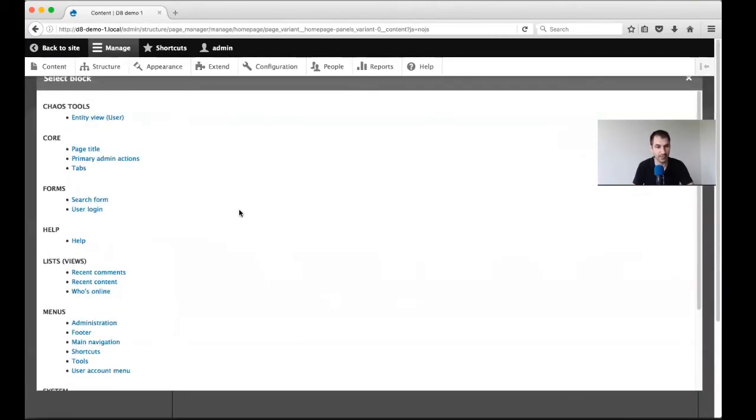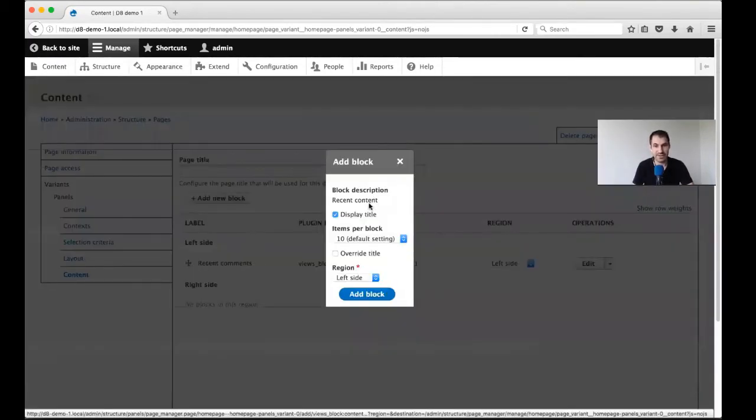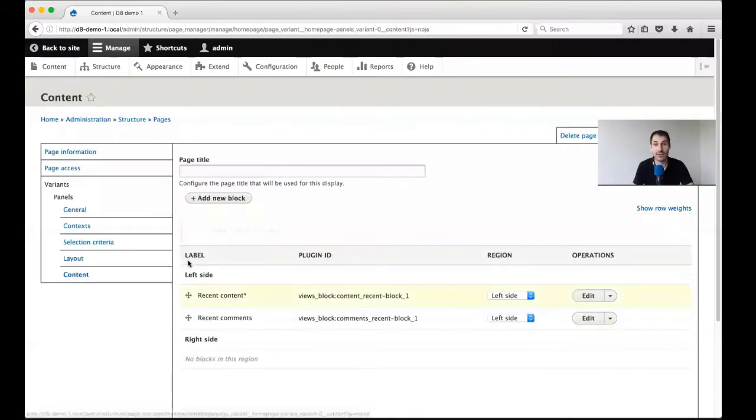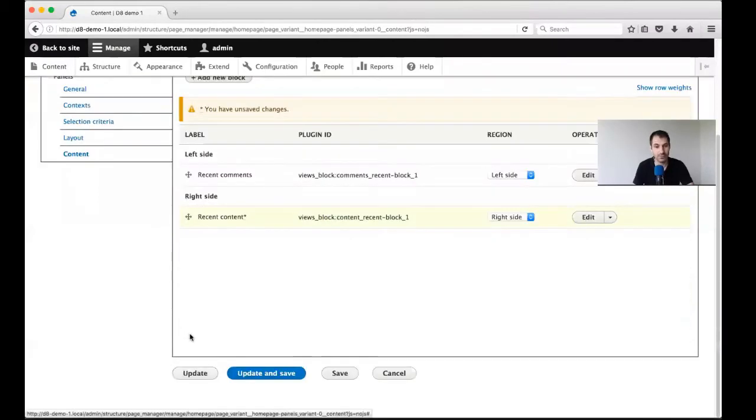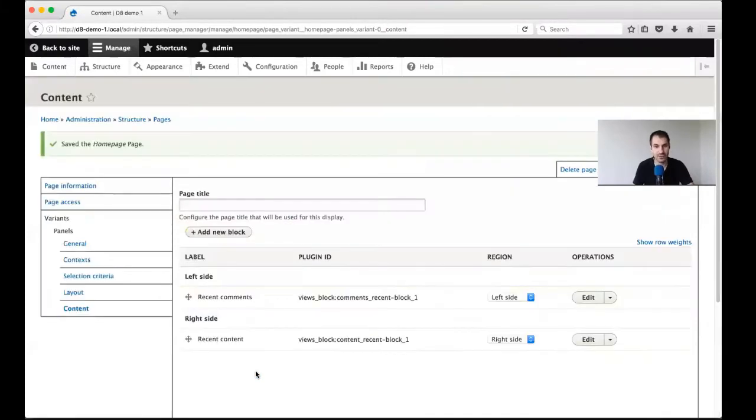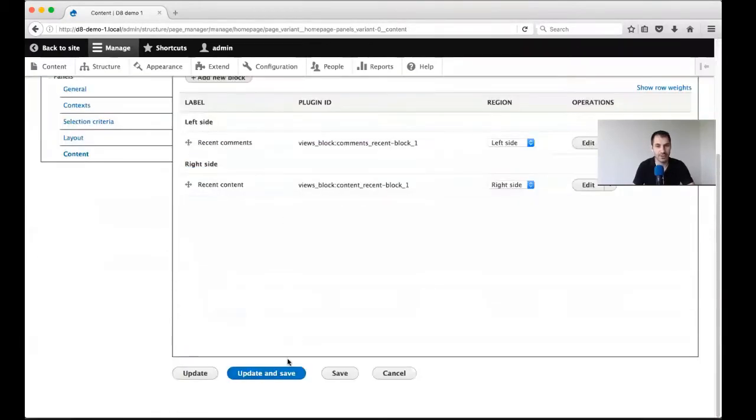Then we can click on add block. And then we can do the same for another block. I'll just add in another block called recent content, and I'll add it to the right side. But you can also click and drag. I'll just click on save and update. Always click on save and update. And we'll also give this a title, custom homepage, and then just click on update and save.